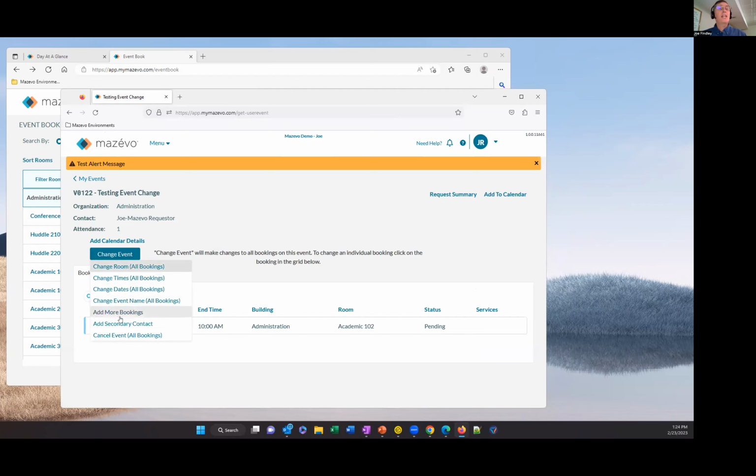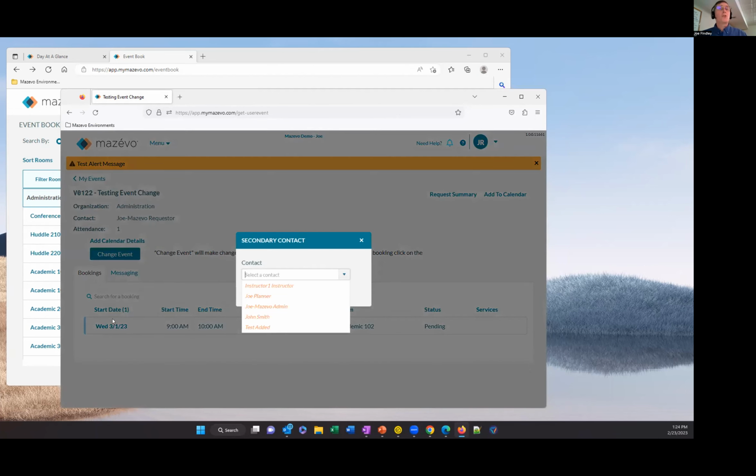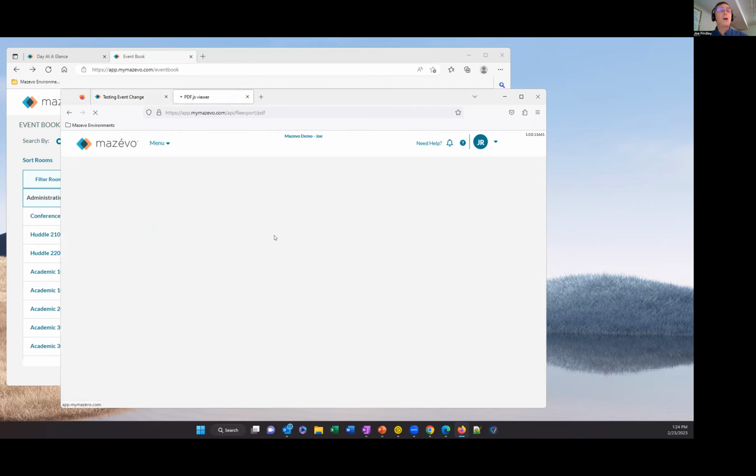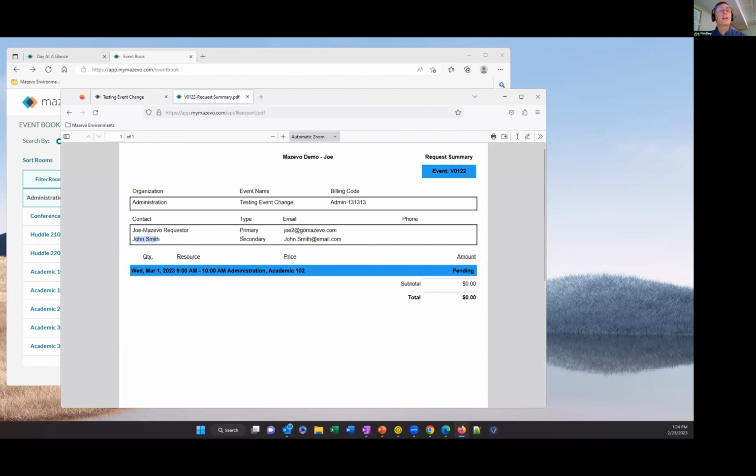But if I need to change it, I do have the menu here, which is add secondary contact. So by being that primary requester for this event, I can edit the event, and therefore I can actually change it to be any of those contacts that are in my organization called administration. So these are the contacts that I have on there. And then when I save it, it does show up here in my list of who my secondary contact is, and my request summary will also display that information as well. Okay.